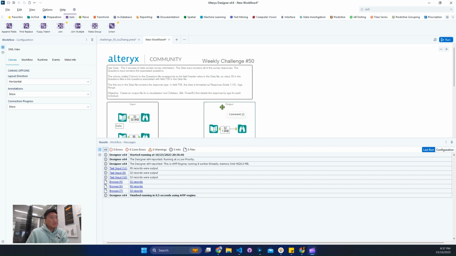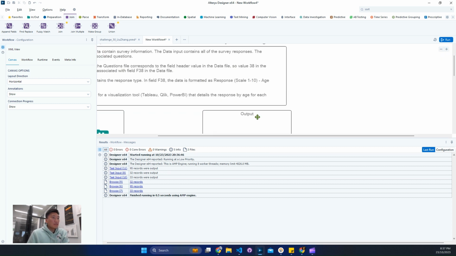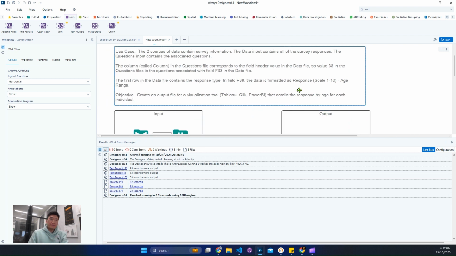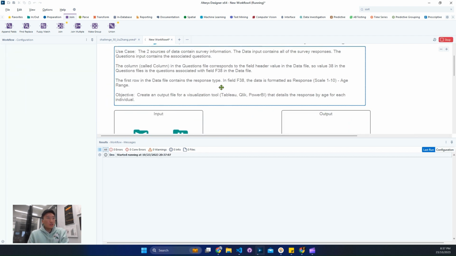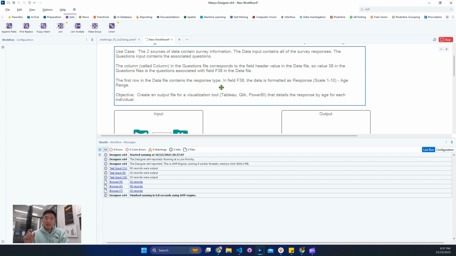Okay, question number 15. So this time we have some kind of survey data, which is always a challenge to clean because of the data structure, the way the question is labeled. So let's have a look at what we have.